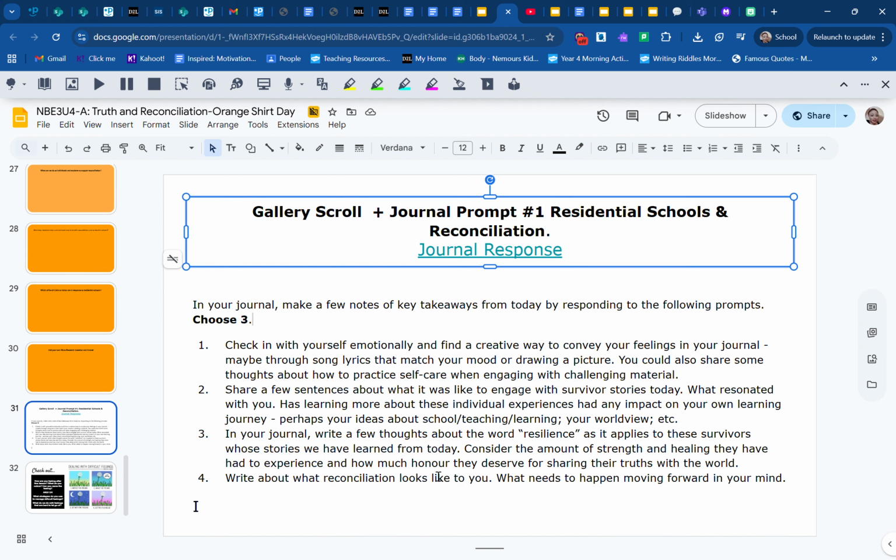What resonated with you? Has learning more about these individual experiences had any impact on your own learning journey, perhaps your ideas about school, teaching, learning, your worldview? In your journal, write a few thoughts about the word resilience as it applies to these survivors whose stories we have learned from today. Consider the amount of strength and healing they have had to experience and how much honor they deserve for sharing their truth with the world. Write about what reconciliation looks like to you. What needs to happen moving forward in your mind?